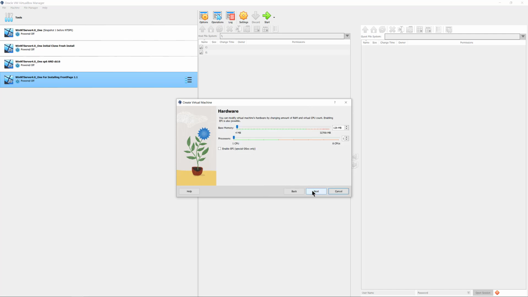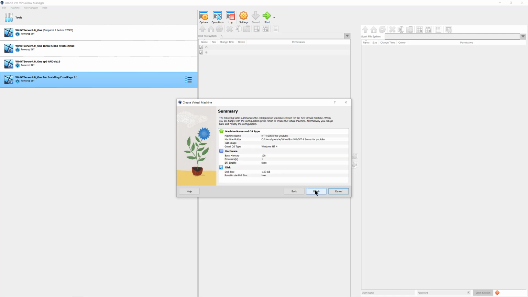And you can configure the properties of the hardware. This is what I chose, 128 meg, 1 CPU. Create a virtual disk now. I'll just go ahead and make it 1 gig this time and pre-allocate. But there's other options here if you've never used VirtualBox before. But I'm just gonna have it create a new virtual hard disk, then click Next.